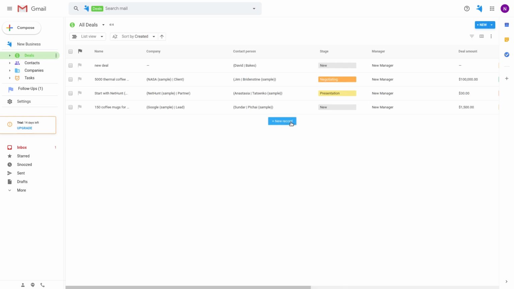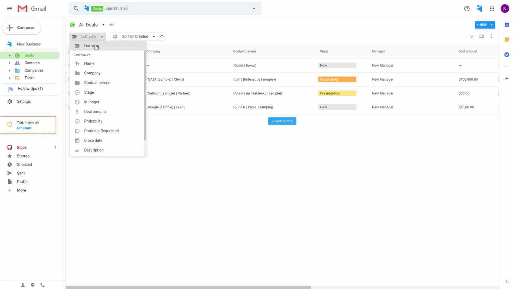I can add new deal by clicking on the plus new record button here, or plus new here. I can also group up the deals in a way to view only the ones that I need. For example, I would like to group all my deals by close date and see the month when the deal should be closed. I click on List View and select one of the fields that I have in all my records in this folder, Close Date.